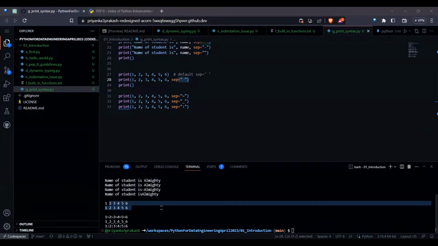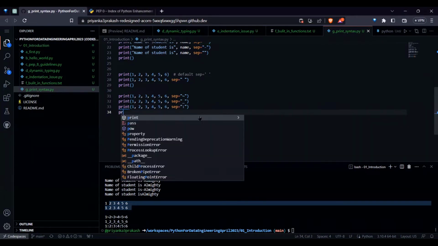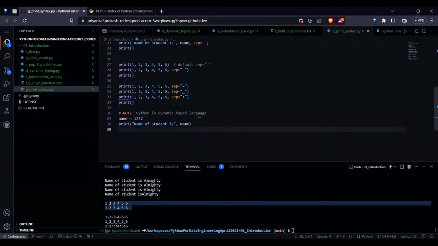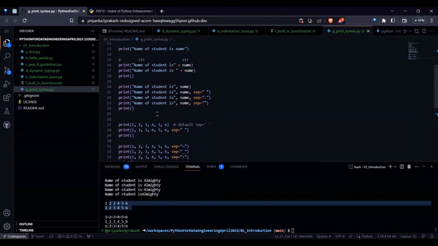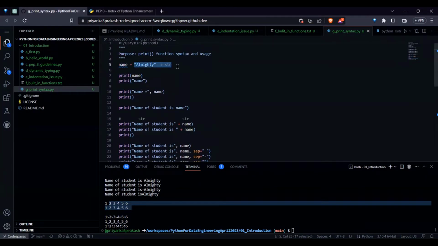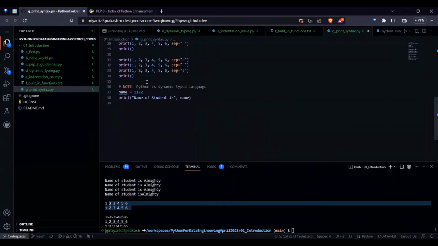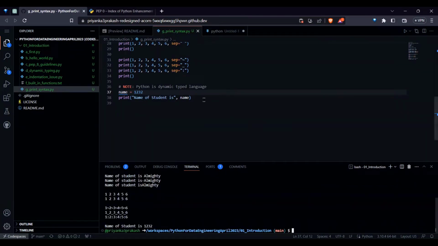Yes, sir. And the next part I want to tell in this program is that Python is a dynamically typed language. We know that. Though the variable name is having almighty, which is a string, we can change the variable to something else, like 1, 2, 3, 4, 5. I am changing a string to an integer. Is it possible? Will it throw any error? No, it should not throw, because it is just a variable.